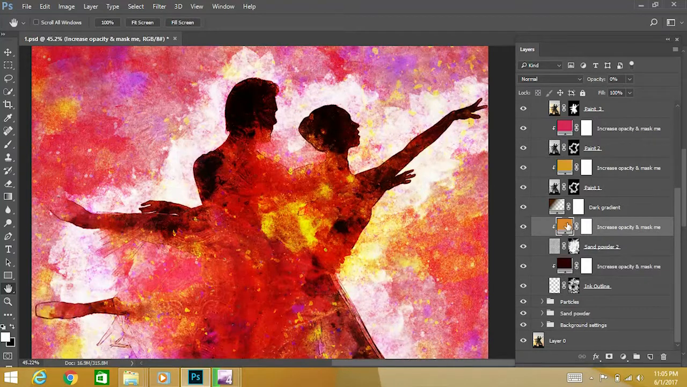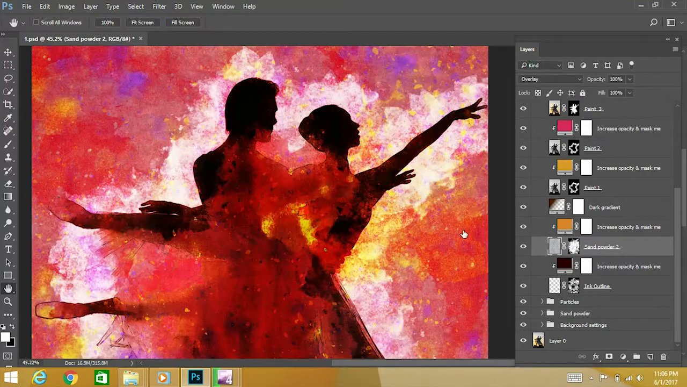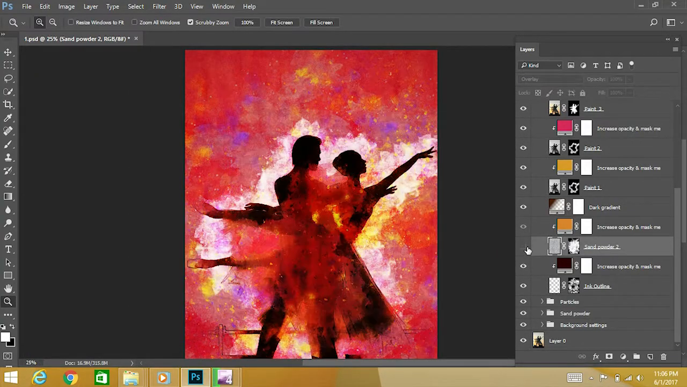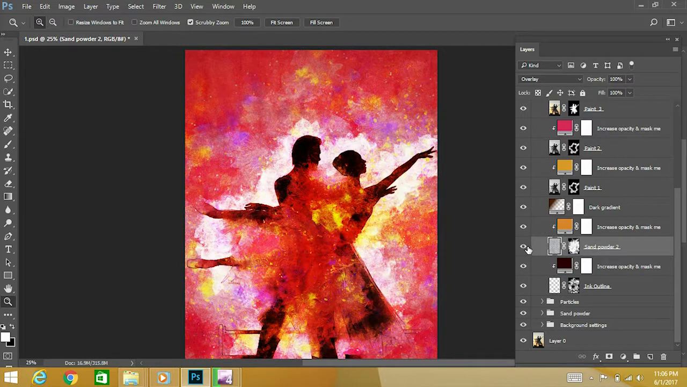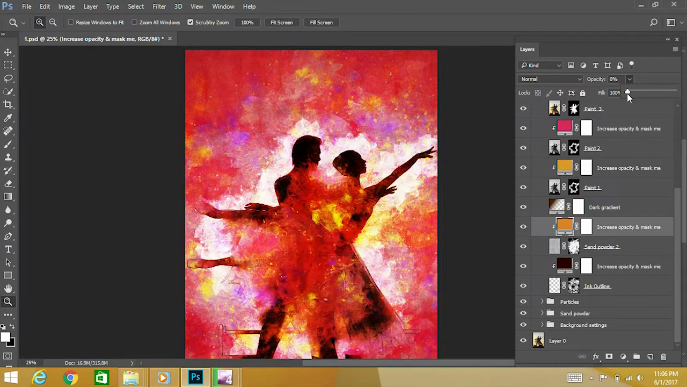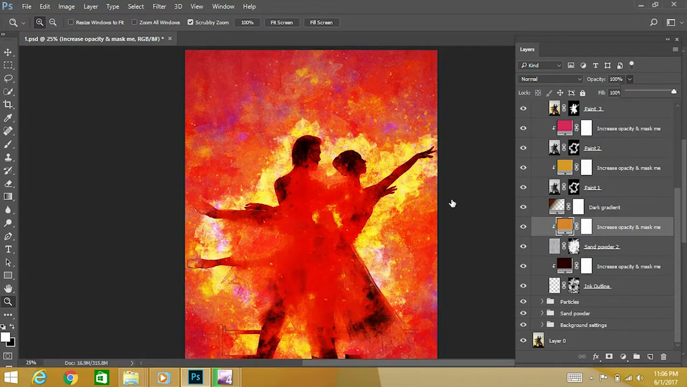Then there is a sand powder layer. We can hide this layer if we don't need it. There is also a color fill layer. It is not visible. We can increase its visibility by increasing the opacity. See the change, how the artwork changes.